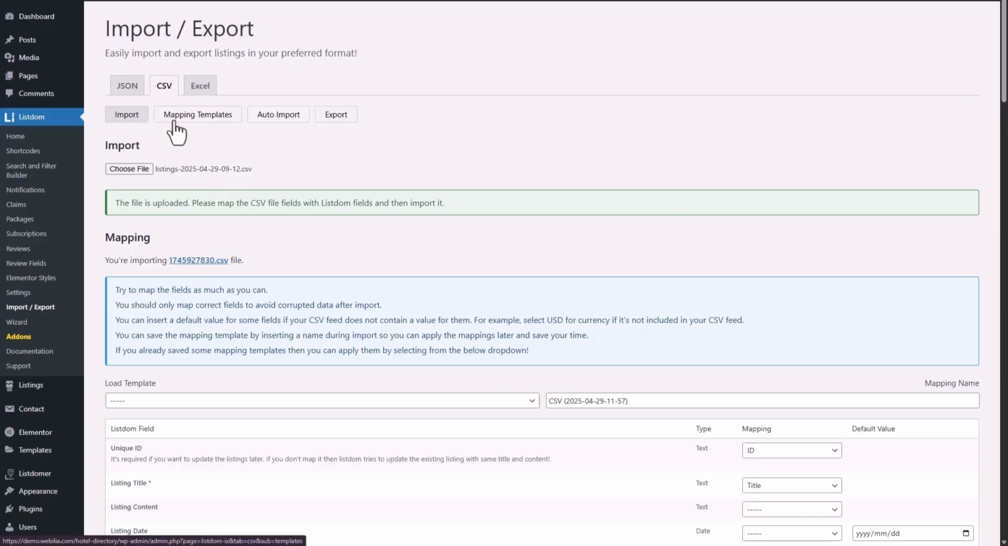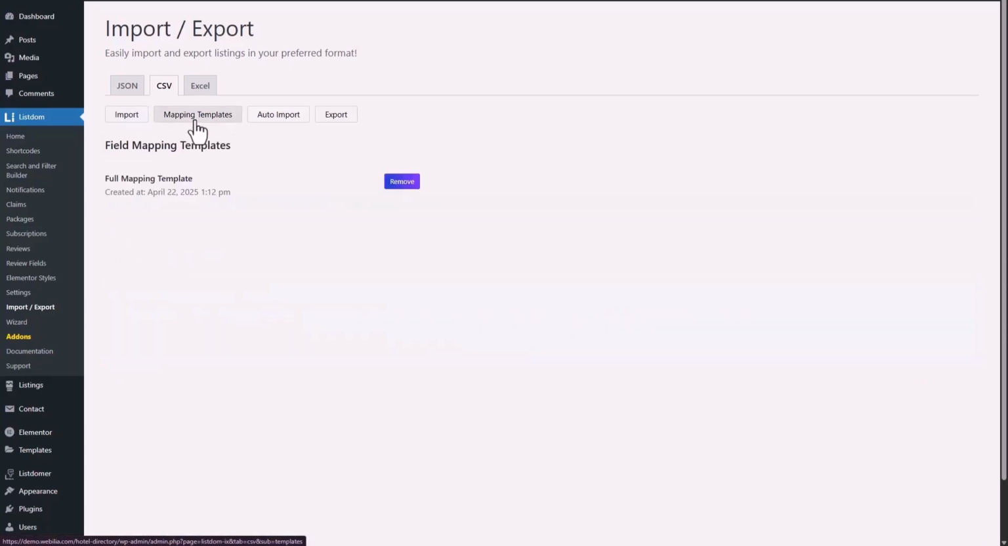The mapping templates that you have saved will be stored in the Mapping Templates tab. If you click on this, you can see that I have saved a template called Full Mapping Template, and the date and time that I created it are shown here, and you can remove it by clicking on the Remove button.